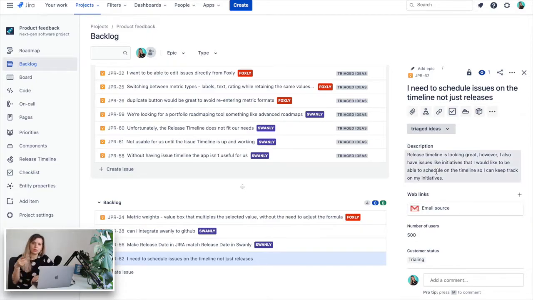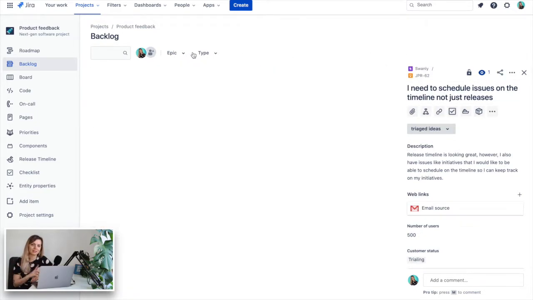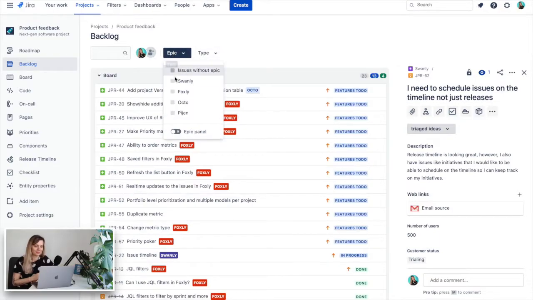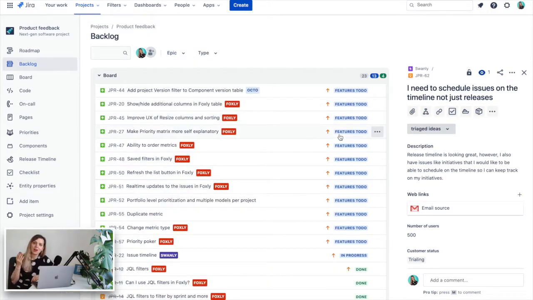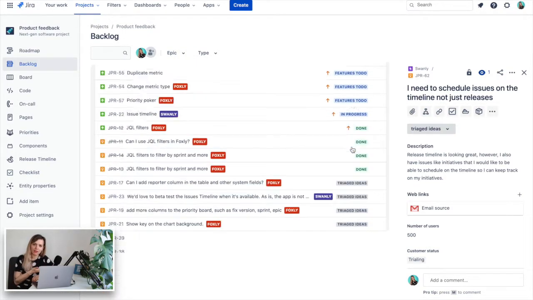To make it clear which product the suggestion is for, we use epics. This also comes in handy when you need to filter the backlog only by a specific product. And now the process. All suggestions are raised in the backlog.